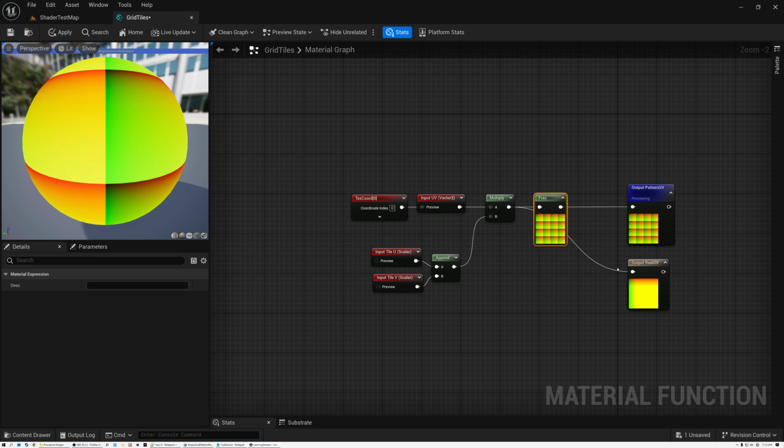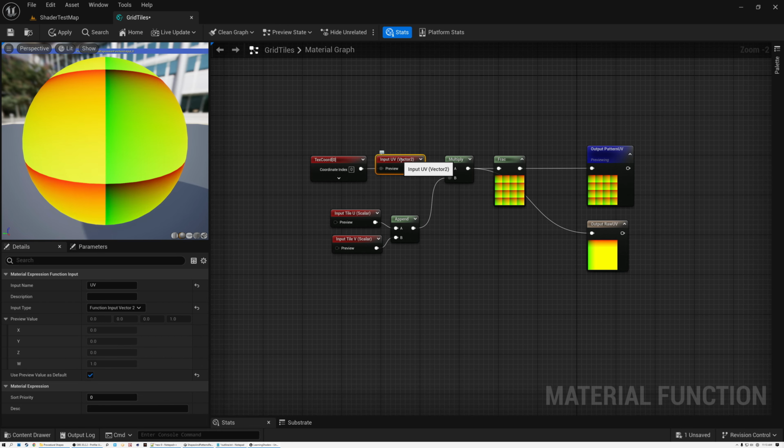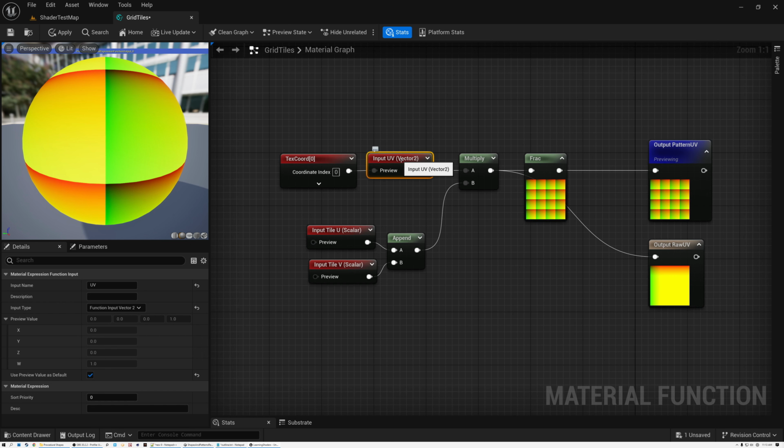Okay, and there is one other output that we want to create. But before we do that, let's go ahead and clean some things up here just a little bit. I'm going to set my sort priorities. So for my input UV, 0. For tile U, the sort priority is 1. And for tile V, the sort priority is 2. And then I need one more input. And we're going to call this one width height. I'm going to set it to a vector 2.